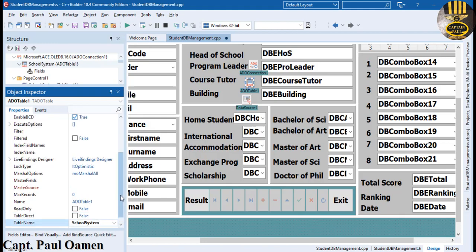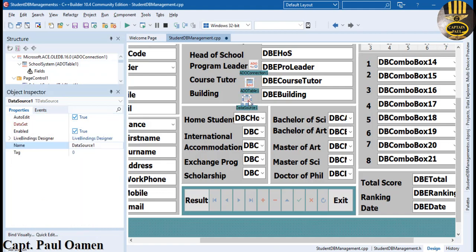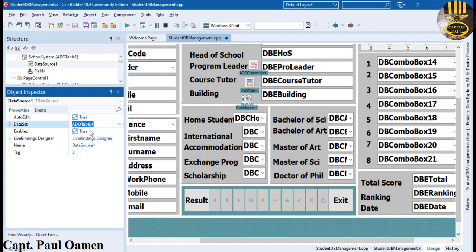Now one more. Scroll right up. We have active. So let's check that. Make sure it's active. And finally, the data source. Click on the data source. As for the data source, that will be the table. Select data source and drop this down and select ADO table. And that is it. Every single component of the data connectors is now connected together.